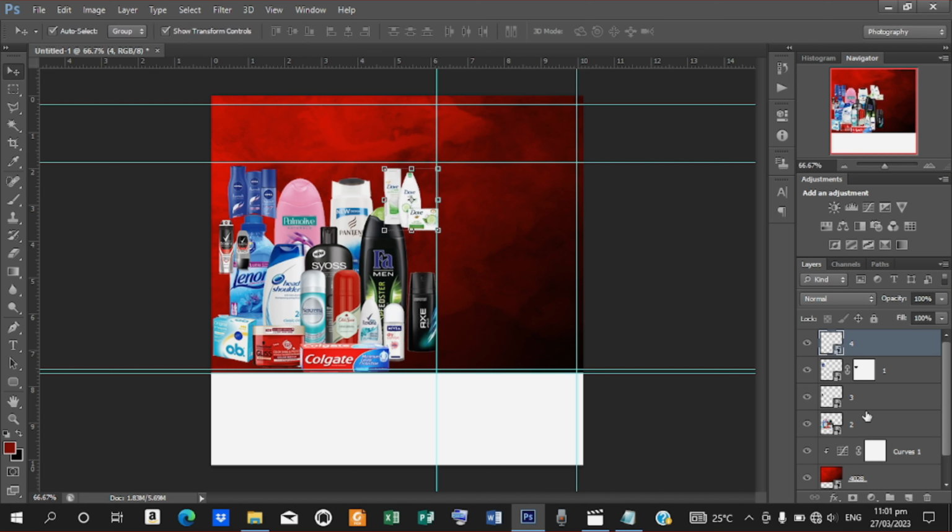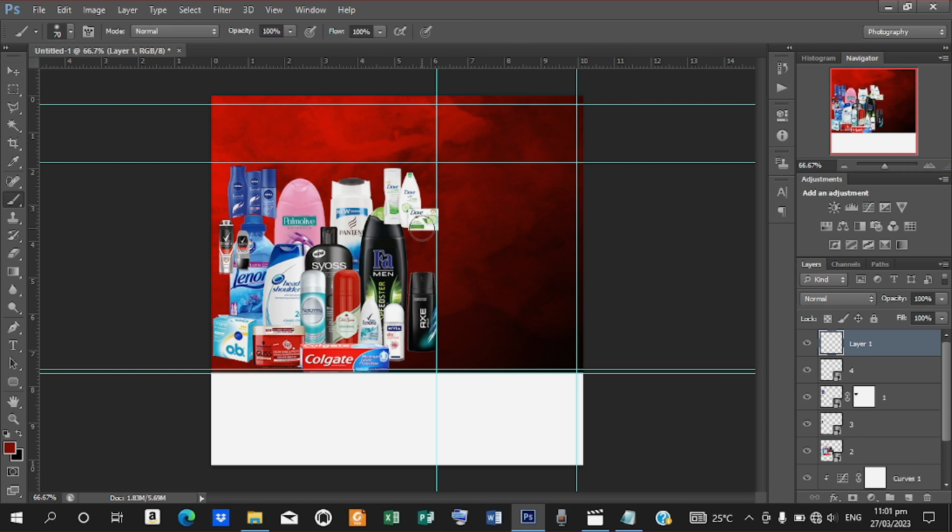Now what we are going to do is add a new layer on top. Then you pick your brush tool, increase the size using the bracket keys on your keyboard.